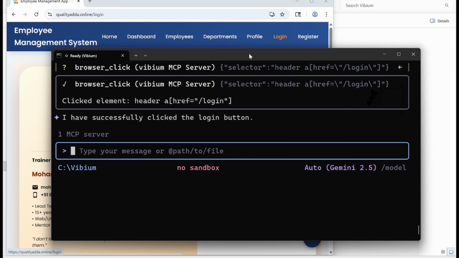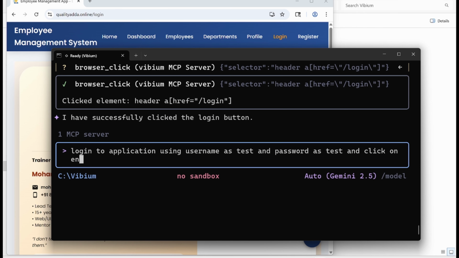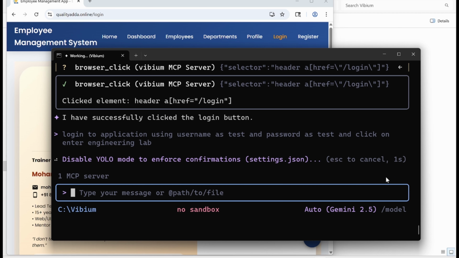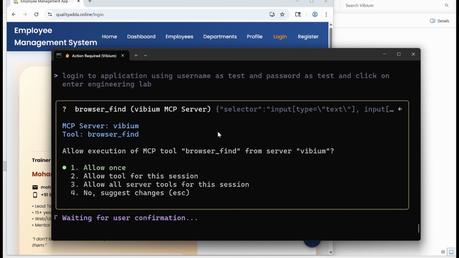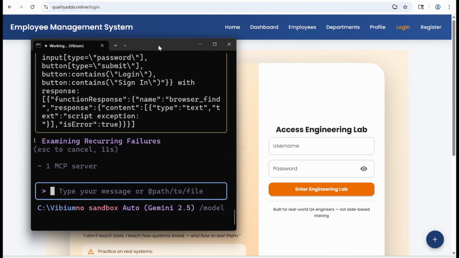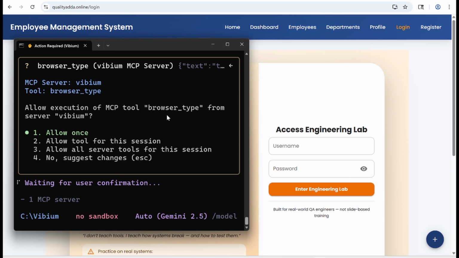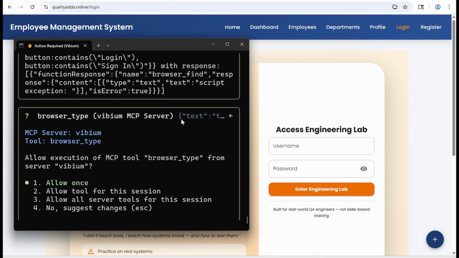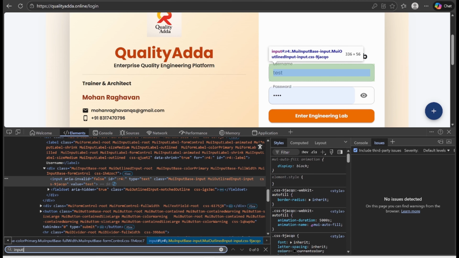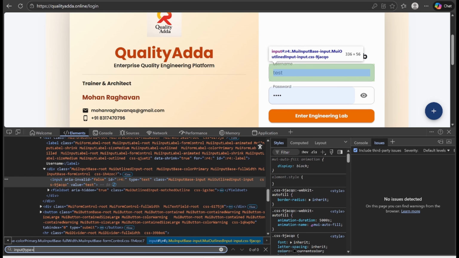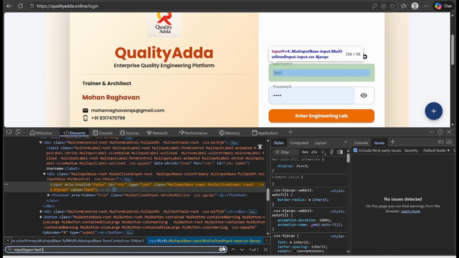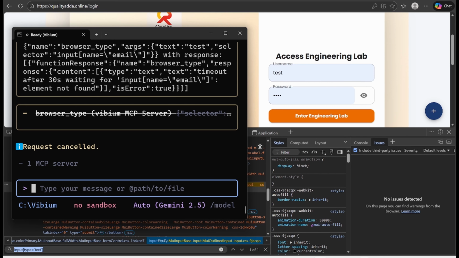Next, I will ask Gemini to log in using username as test, password as test, and click on the Enter Engineering Lab button. Again, Gemini tries to identify the username and password fields. As I mentioned earlier, the site is designed to prevent easy AI-based locator identification. I will manually identify the locators. Username is input type equals text. Similarly, for password, input type equals password.